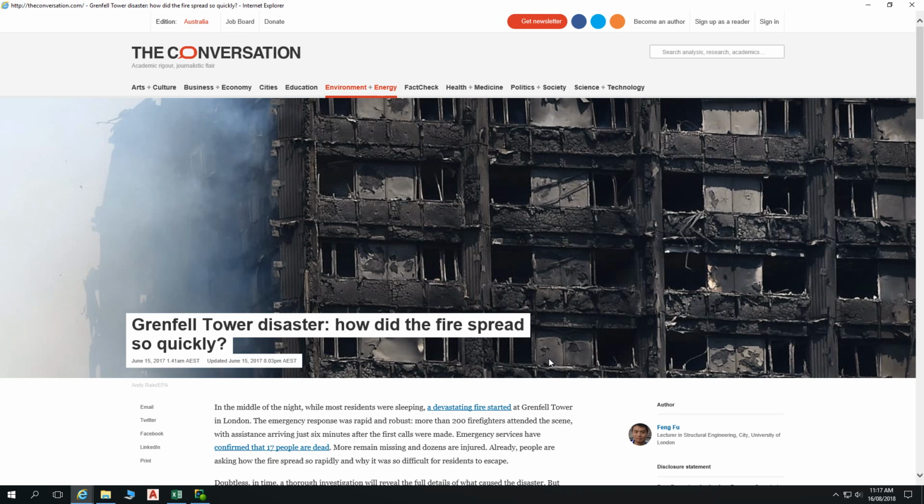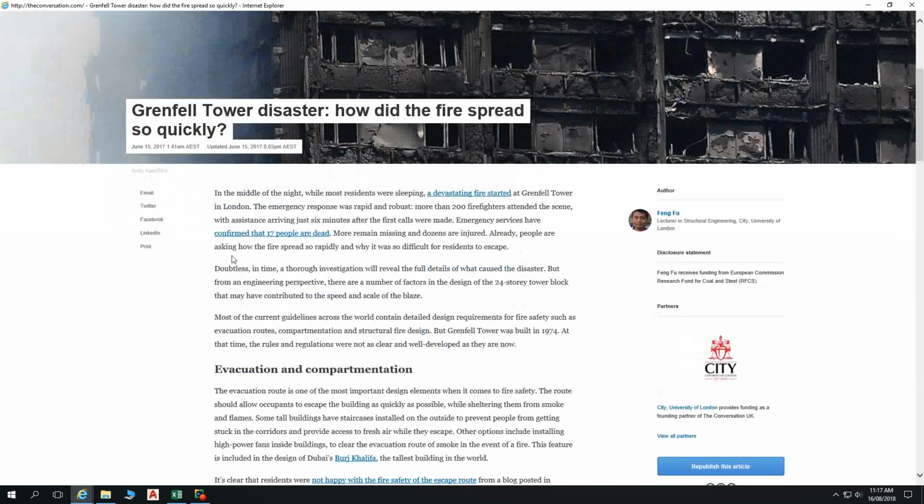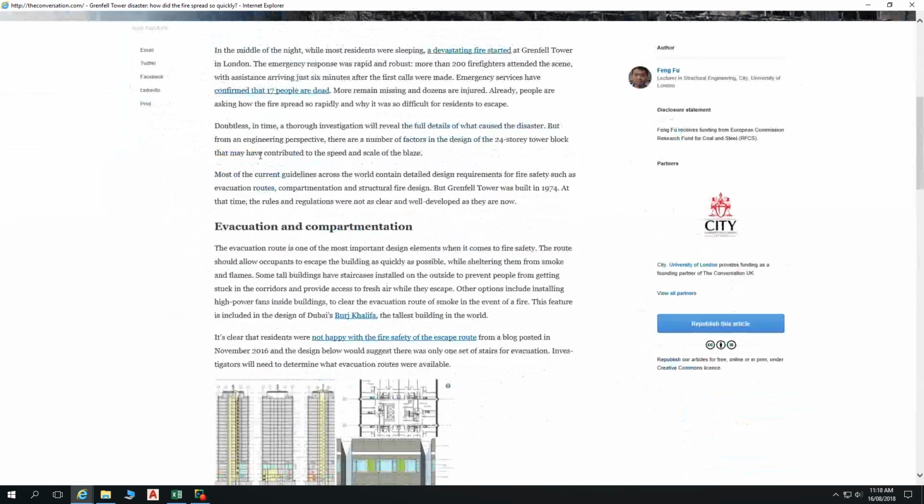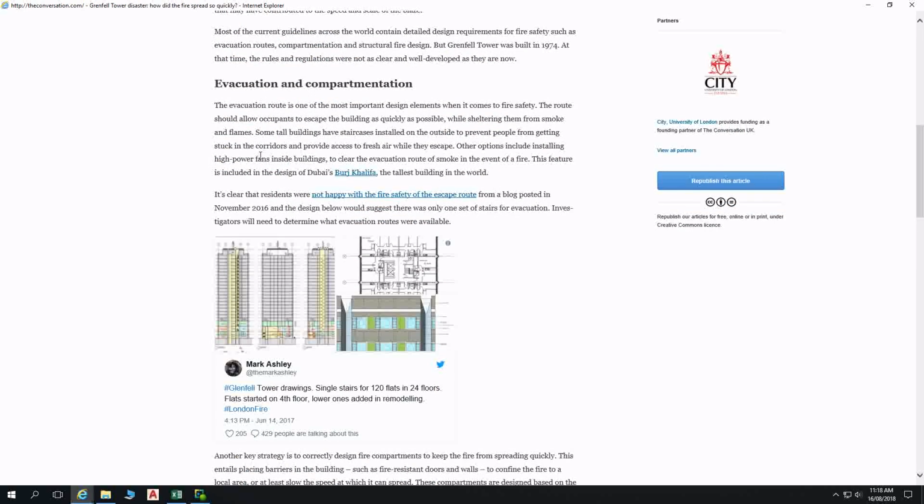Everybody? So in the UK. We won't go through the whole article, but here you see 17 people confirmed dead. So a hugely destructive fire. Is anybody able to enlighten me on why it was such a destructive fire?